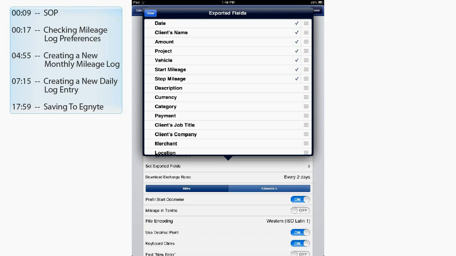The way to move these fields around is you hold this little 3-bar button. It's like 3 vertical bars, or horizontal bars, sorry. Right there, you'll see them. That's 3 bars right to the right of the check mark. You tap on that and you hold it, and you can slide that exported field name up and down. So that's how you put them in the order, but this is the order that we would like to have it in. Date, client's name, amount, project, vehicle, start mileage, and stop mileage.